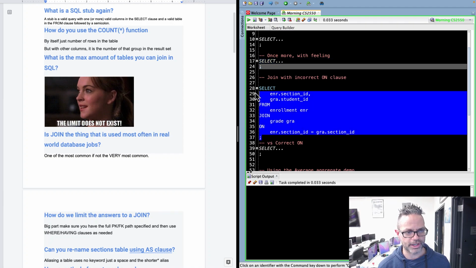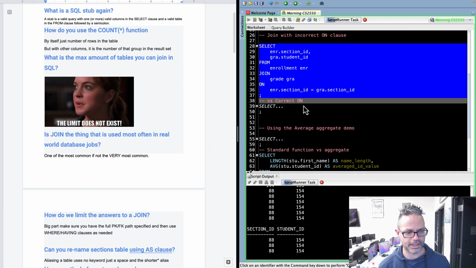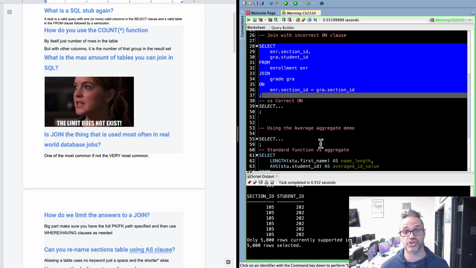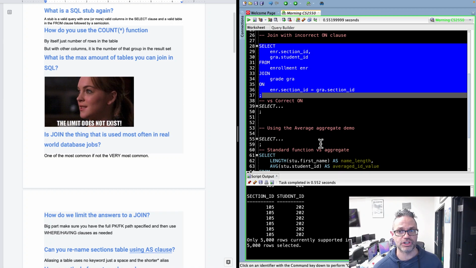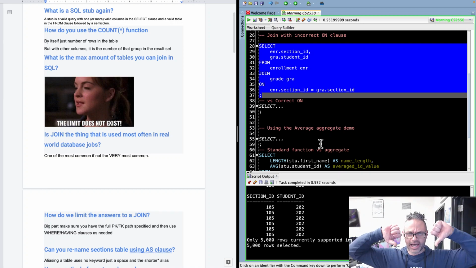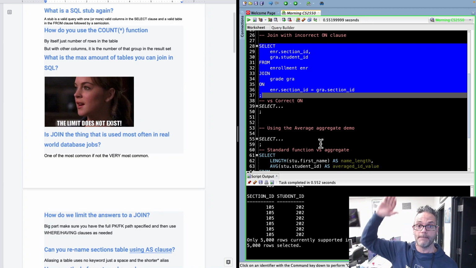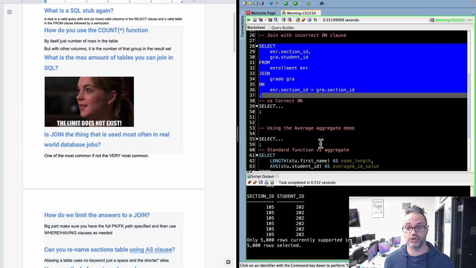So I'm going to run this query right here, and I run that select query, and I get this huge amount. Only 5,000 rows are currently supported in script results. Just the first 5,000 rows are selected. We accidentally just did a Cartesian product. Sad face, major bad, because we don't want to ever actually do Cartesian products, because that multiplies the number of rows based on the product of the two tables we're working with.